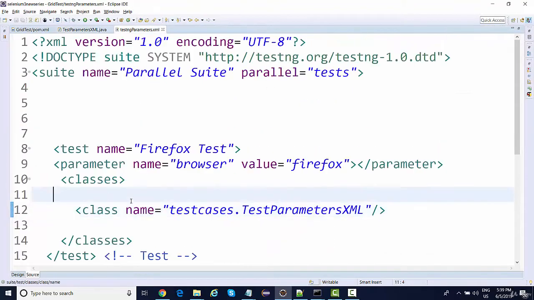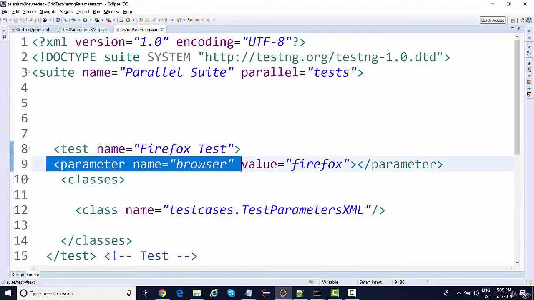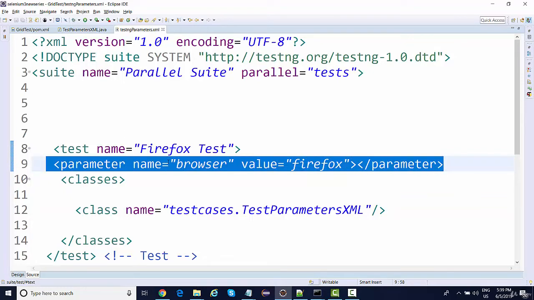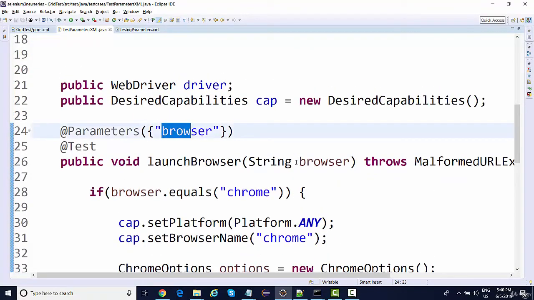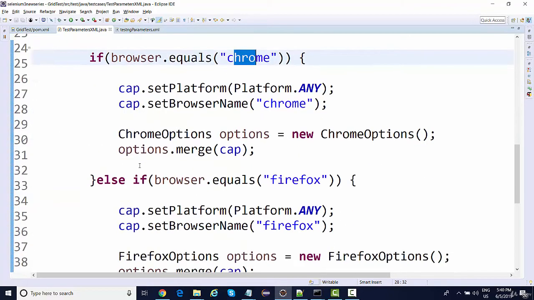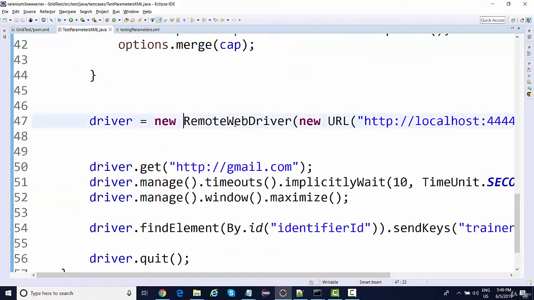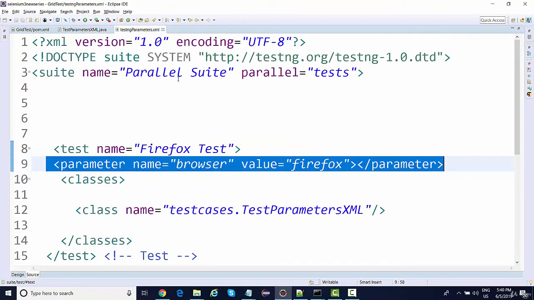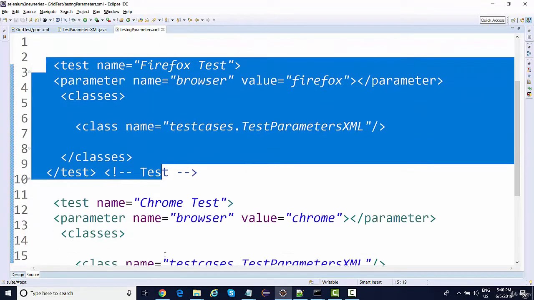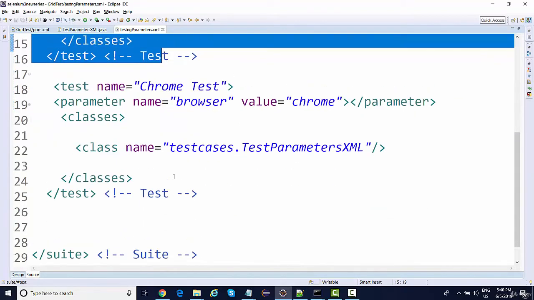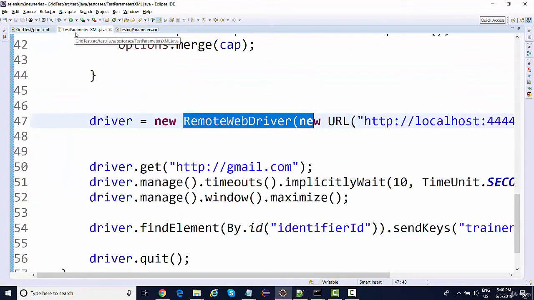In this class, first I've added a parameter tag inside a test tag, giving the name browser and value Firefox, like we have seen in the previous video of grid. So this browser value will be retrieved over here and passed on to the argument. Whichever browser comes, it will set the capability for that. And if you're doing a parallel test, both tests should run at the same time, with Chrome and Firefox activated together. This is the only configuration that we need to do.